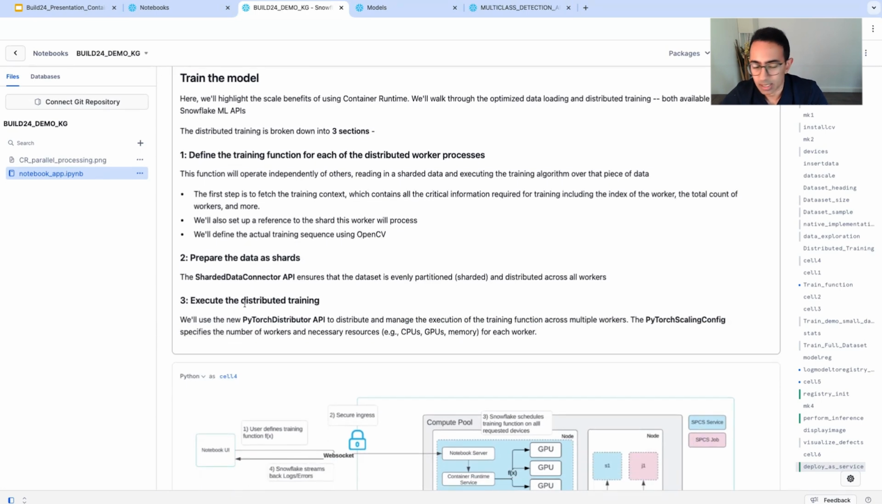And the third step, of course, is actually triggering that distributed training. And so here we have a new API called the PyTorch Distributor API, which takes that familiar open source training function, orchestrates that same function to work in parallel across multiple GPUs, where each of these processes takes the data that's already been sharded in step two and completes the whole training process.